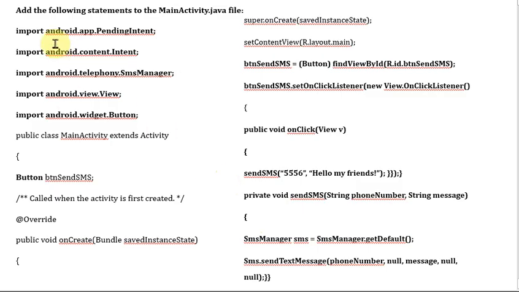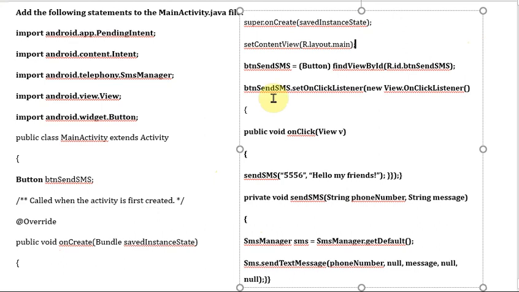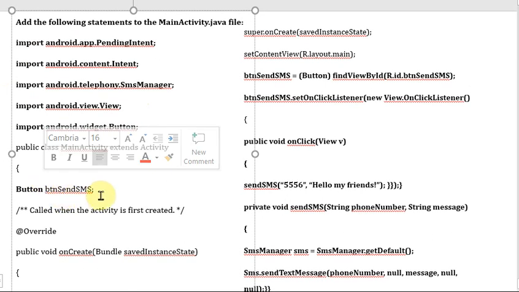And the next part that you have to do here is, so we said in the beginning we have two files created, one is XML and one is the .java file. So now we are speaking about the .java file. Here also you need to do some addition, that is, you need to import all these modules. Okay, and this is the additional one, the button. What is the button ID you have given? That is btnSendSMS.